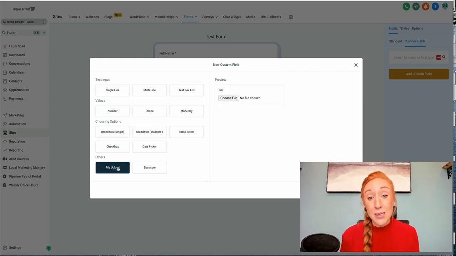So I'm going to go ahead and select the type of field that I want, and then we're going to see this preview. So I will say, don't rely entirely on this preview to know what it will look like. If I click on this signature right here, you're going to see that it says choose file, no file chosen.